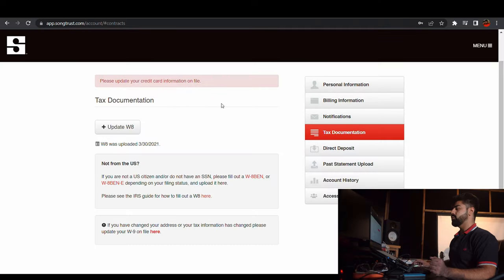Cool. So the name of the form that you have to submit is W8BEN. B-E-N. So the W8BEN form is the one that you have to fill and submit to Songtrust. You can get a lot of tutorials on YouTube on how to submit a W8BEN form if you are an Indian. You can get help from those tutorials. And if you want me to make one, please let me know in the comments and I'll help you with that also. So you'll get the PDF of the W8BEN form online. You can download that, fill that, sign that digitally, or take a printout, sign it, scan it again, and then send that form to Songtrust.